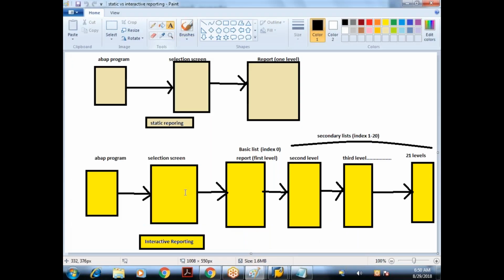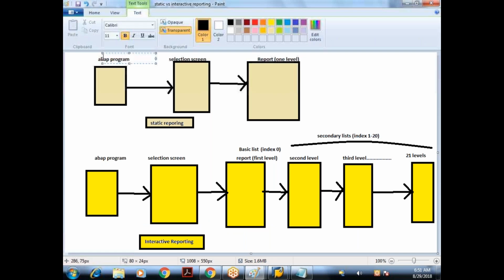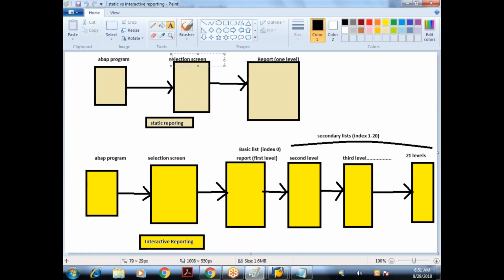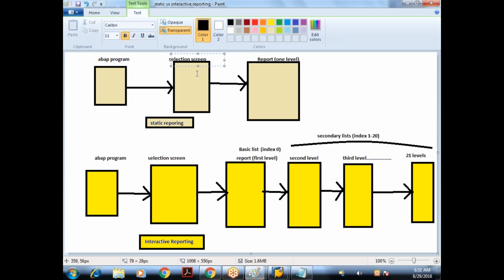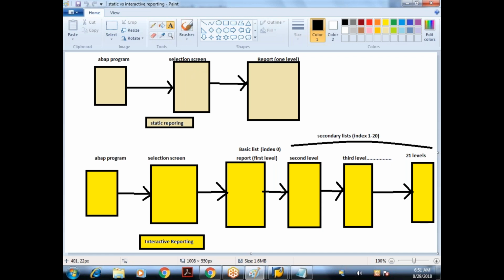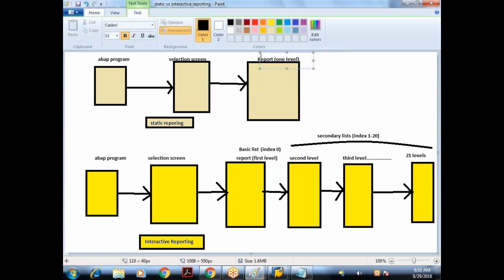So we have static reporting and interactive reporting. In case of static reporting, when we execute our ABAP report, we may get the selection screen where the user can input some values. It can be a single value or a range of values. On executing this selection screen, the report will be displayed. So only one level of report we are displaying here. In interactive reporting, when I execute my ABAP program, I'll get the selection screen. Again the user will input the value. Then on executing the selection screen, we'll get the report.